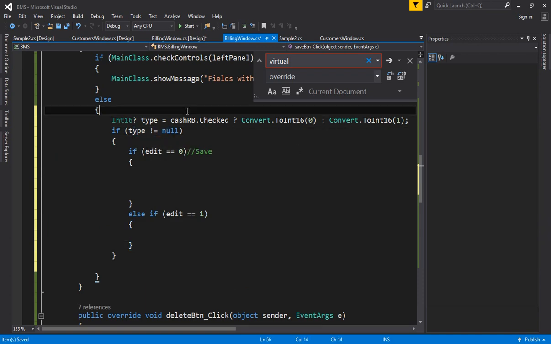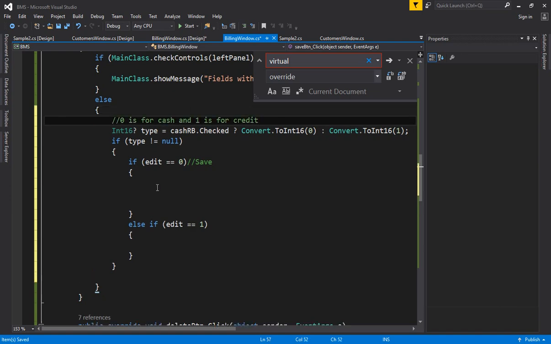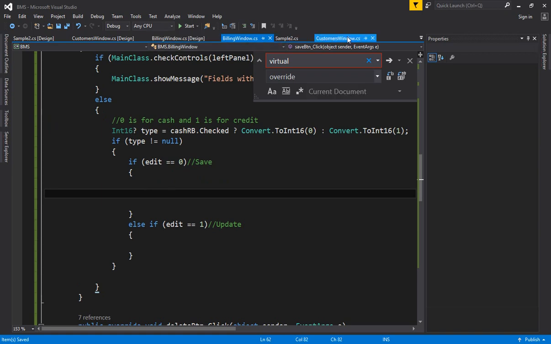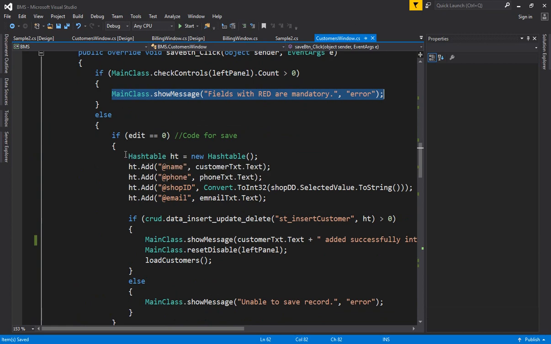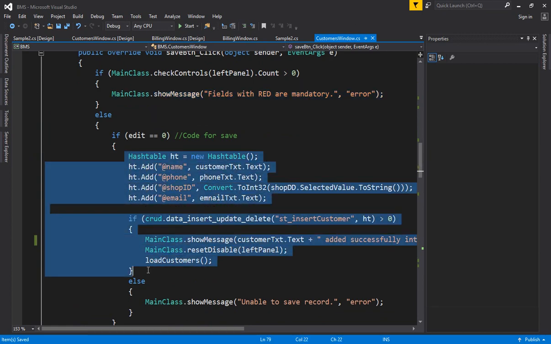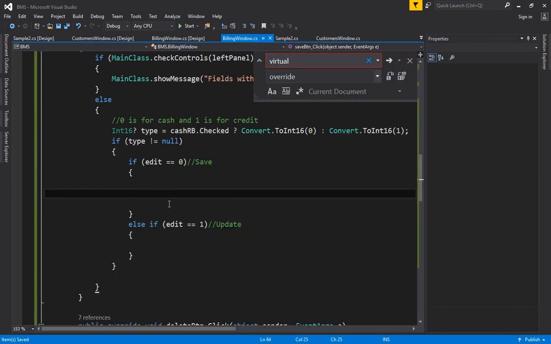Let me cut it and paste it here. That's fine. So now your edit is the same, and then update is also the same. So for update, here you can specify update. Now for saving, you have to simply call the customers window, let's say, and you have to create the hash table and all the things, and copy this code, simple, and then come here and paste it.